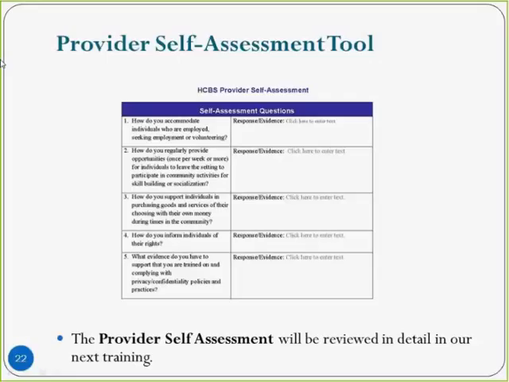Number 1 is, how do you accommodate individuals who are employed, seeking employment, or volunteering? So your response, how would you accommodate them? You may have policies and procedures that speak to your accommodation. You may say you flex meal times or break times in order for participants who wish to work to go to work. They can come later in the day and have an opportunity to eat their meals if they work from 9 to noon or 1 o'clock at your facility. The provider self-assessment will be reviewed in detail at our next training, as I said before.